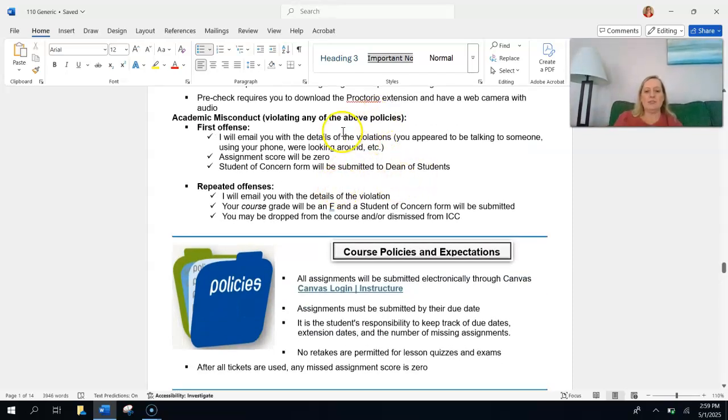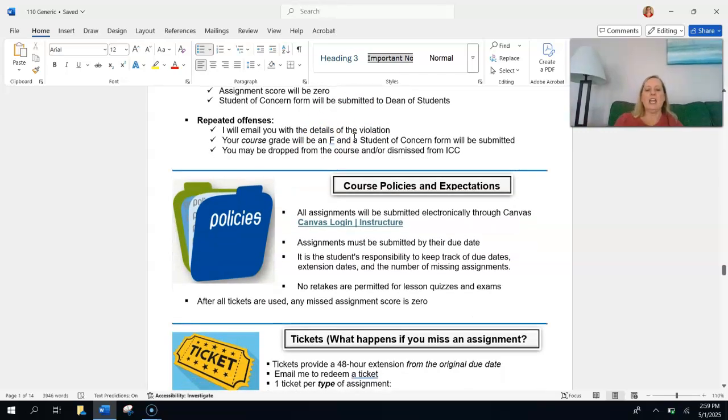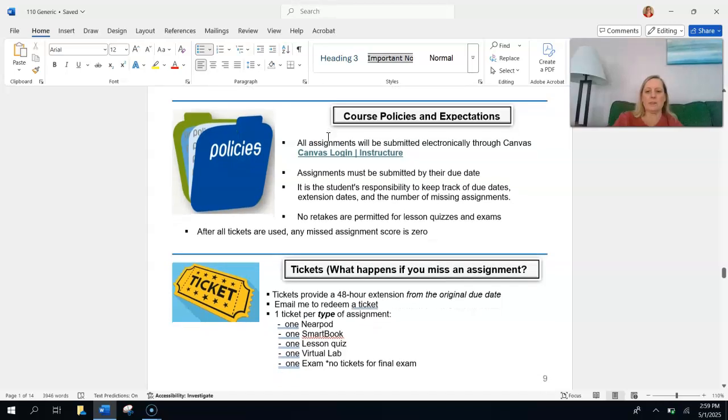All right, so what happens if I think things are suspicious? The very first time I see suspicious activity, I'm going to email you with the details. You will also get a 0 on that assignment, and I will fill out what's called a student of concern form, which goes to the dean of students. If after that there's any repeated offense, then I email you again. The assignment is still a 0. I may give you an F in the entire course. If it's a severe violation, you could be withdrawn from the course and/or from ICC. So just don't cheat. Just keep your eyes on your own paper, so to speak.